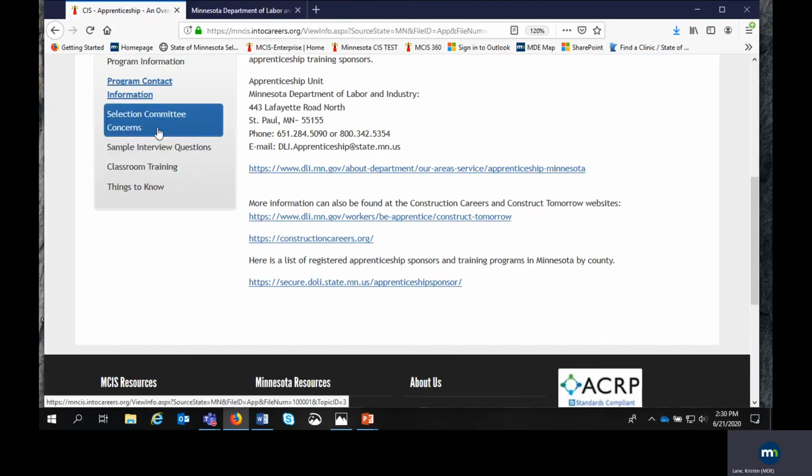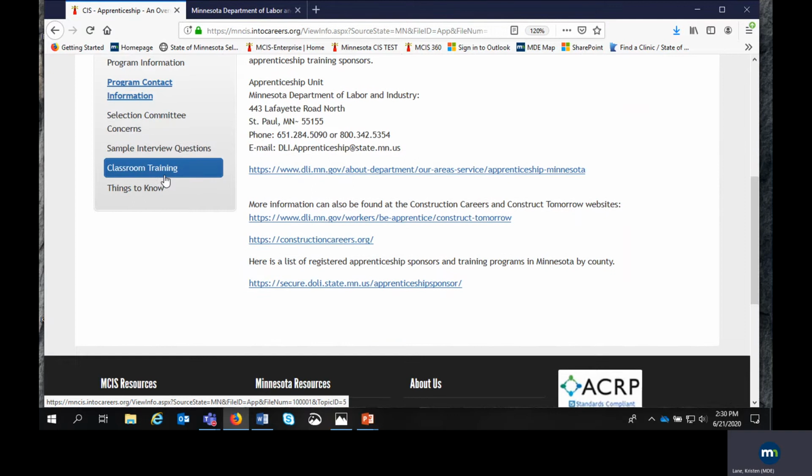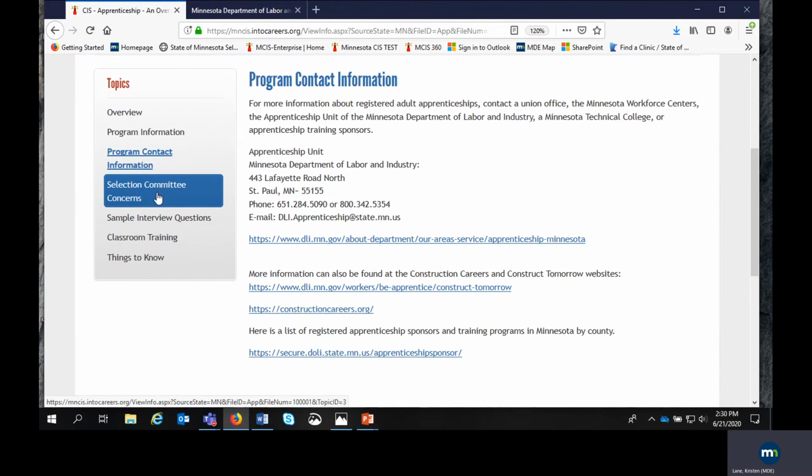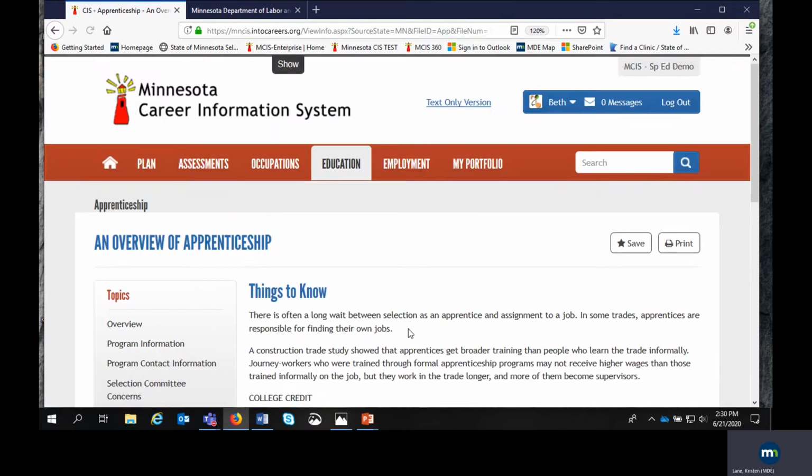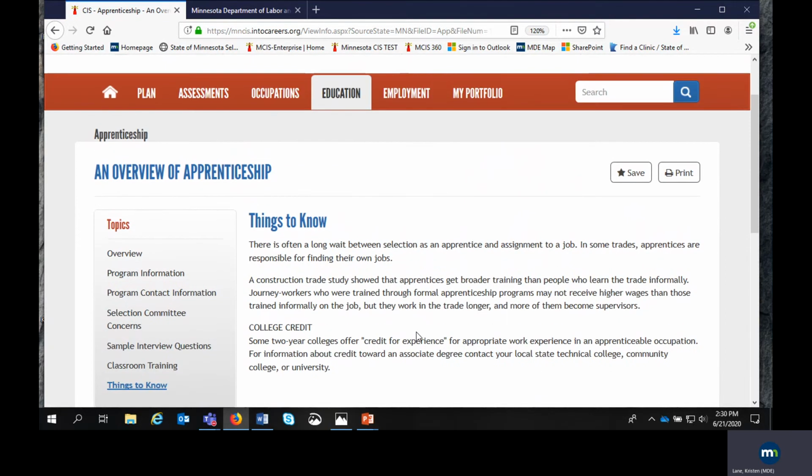Okay, going down, there's a selection committee process in an apprenticeship, so there's information on that along with some sample interview questions, training in the room, like how the classroom setup goes, and just some additional things that are good to know about working and going through an apprenticeship, and that sometimes it takes a while between an apprenticeship and an assignment to a job, and that some colleges will offer some credit for experience.